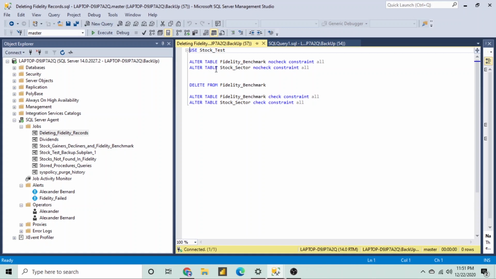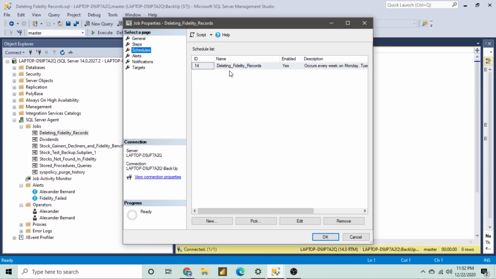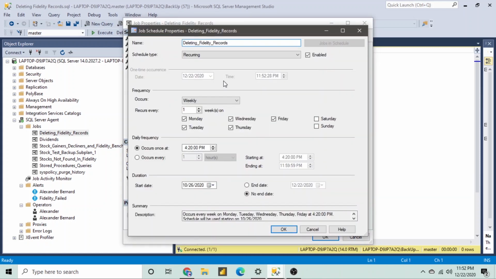And we do this because we need to delete rows from a specific table that has a relationship with other tables in our database. So now that we've gone over our T-SQL script, we can look at the schedule for this job. And you can see that it is going to occur Monday through Friday at 4:20 p.m.